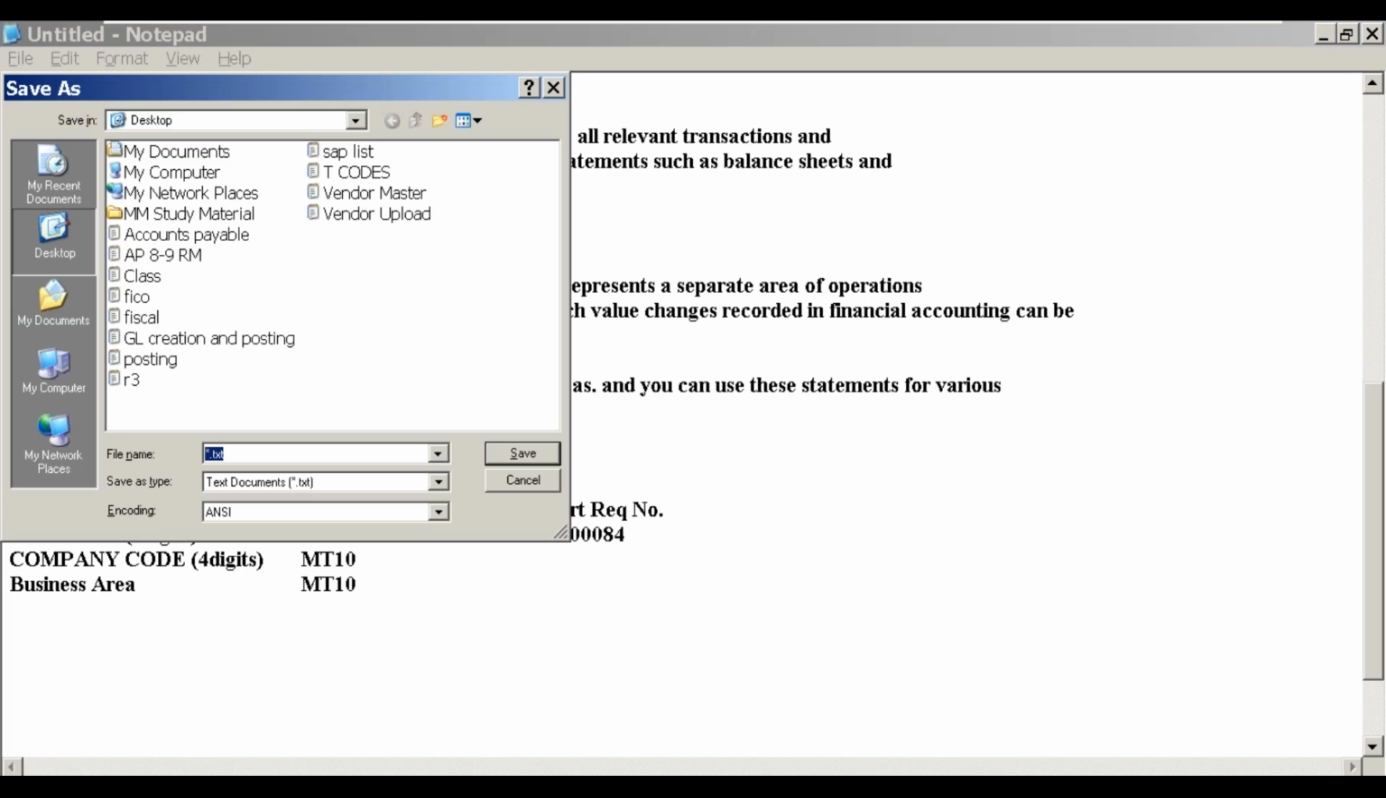Just inform me if you have any doubts now. Enterprise structure.